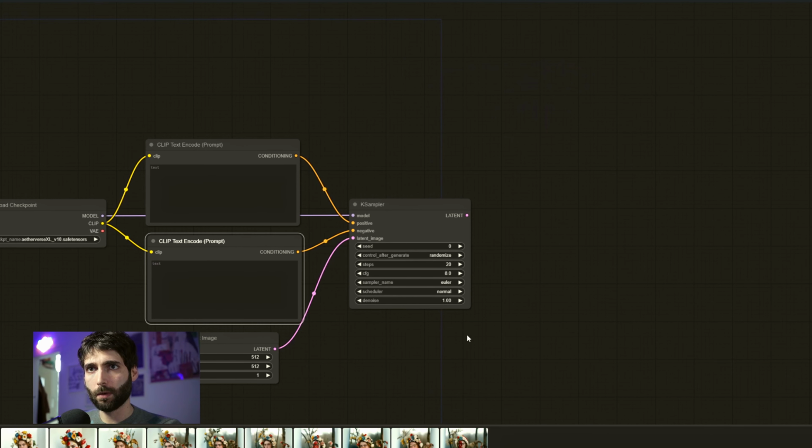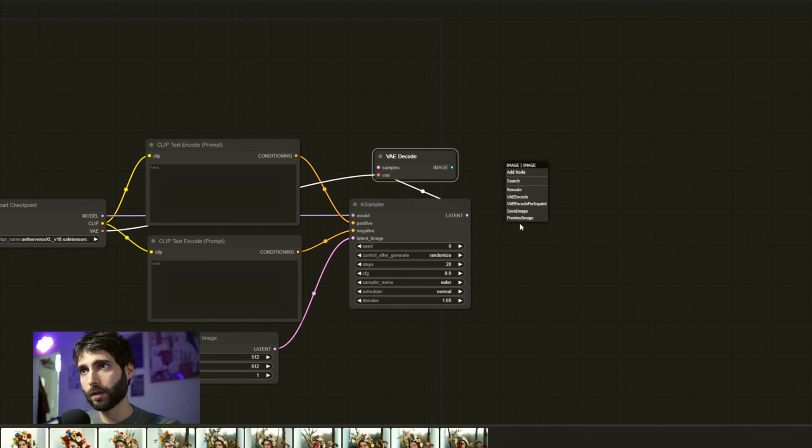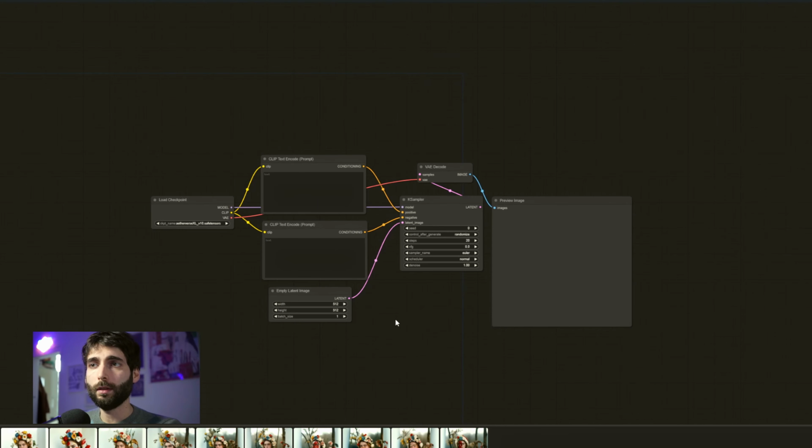The next thing we're going to need is a VAE decode for the latent. So let's look for that, and we'll hook up the VAE from the model into the VAE decode node. And then, from there, we'll just drag and drop from image and add a preview image node. This is the core of a lot of our workflows, and in its most basic form, it's the core of basically all of the workflows in ComfyUI.